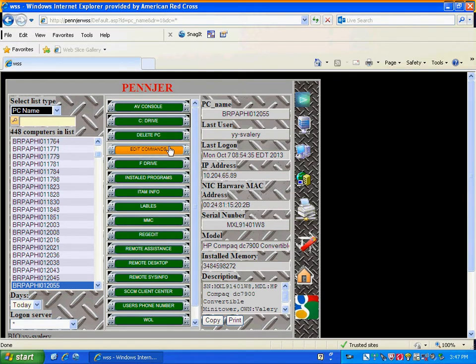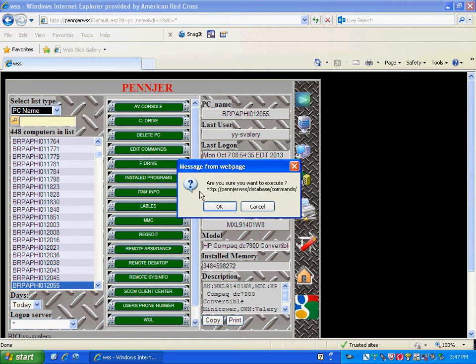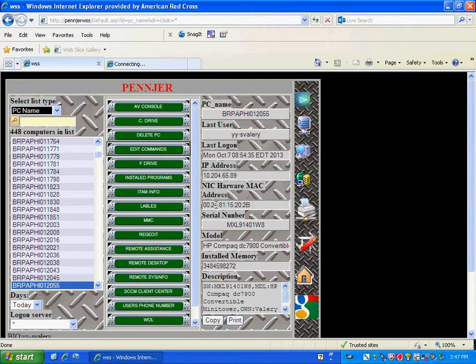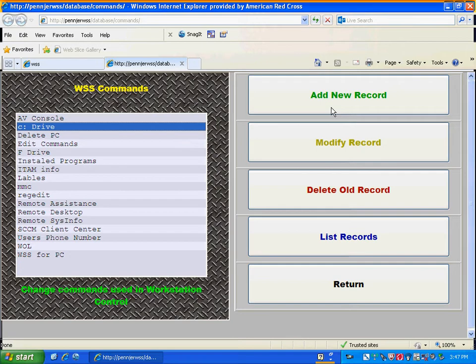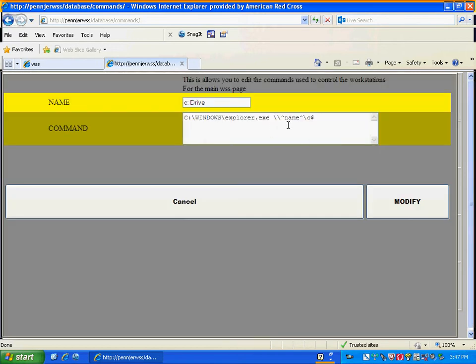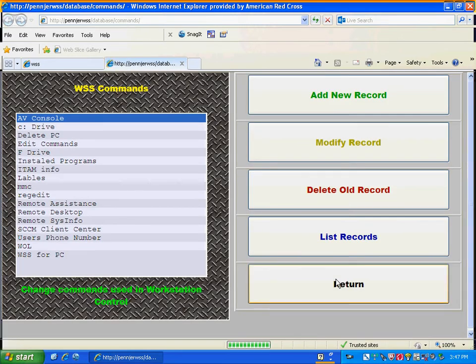Edit commands calls up another website, which I'll just briefly show, that allows you to modify this list of commands that are here. Just call that up. And you see here's the list of commands, and you can modify them. I'll just call up the one for the C drive. Modify, and between the carets you put the field that you want to use. But that gets into other things, so let's just return.